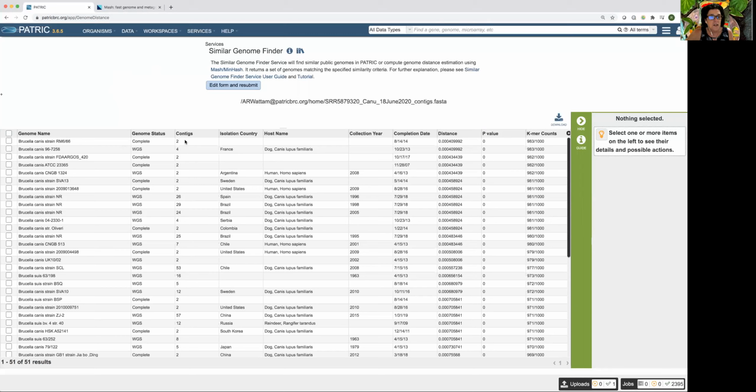It gives you the genome status. It tells you the number of contigs. If the isolation country and host name is available, it'll tell you that, the year it's collected, when it was completed, and then it'll show you the MASH distance, the p-value, and the number of k-mers per 1,000 k-mers. So this looks like a pretty good hit.